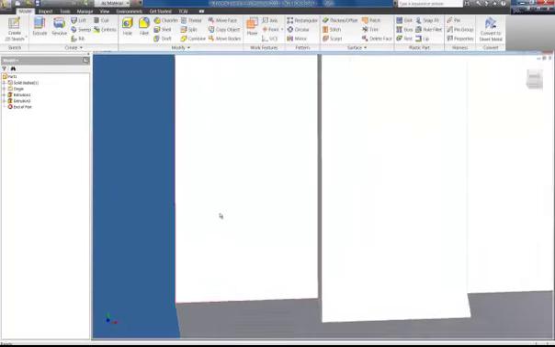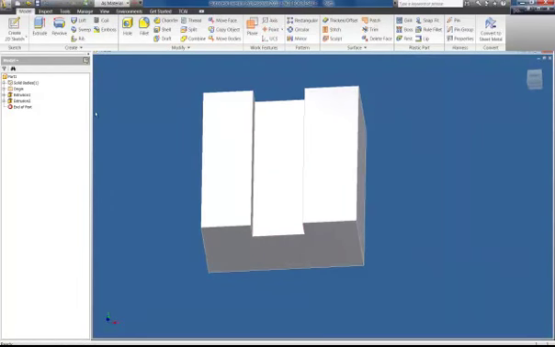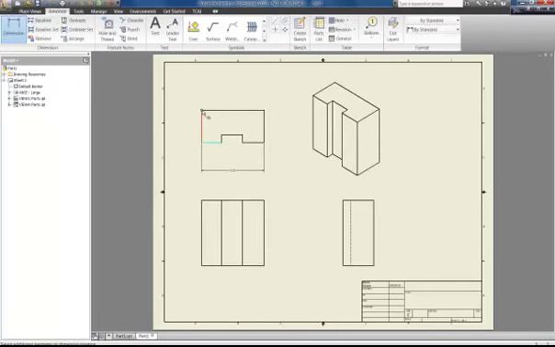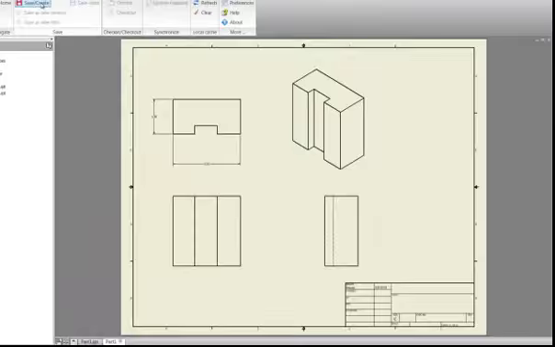Now that I have the base part done, we'll go into the next functionality of Inventor, and that's to create the drawing for that part based upon the geometry of that part. So I'll create a new drawing here. And after dropping the base views, add a dimension. And now we come back into TCAI and hit the Save Create button.